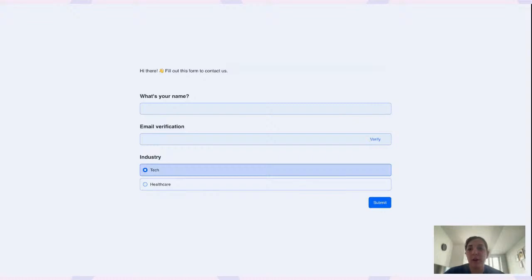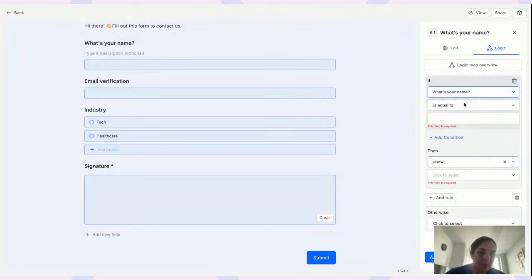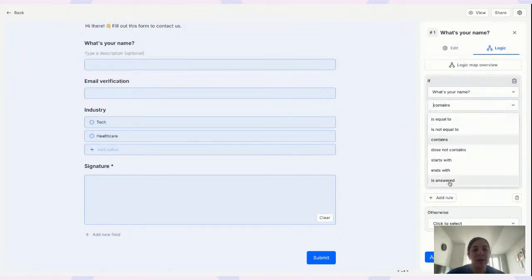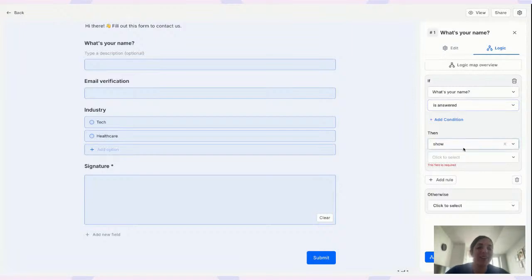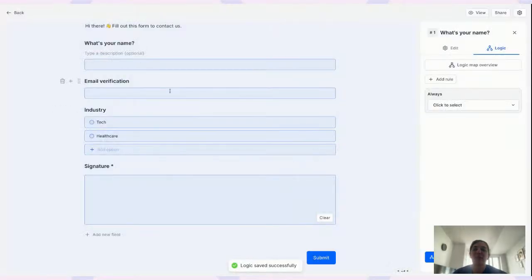You can even do it for text fields. So, for example, if the what's your name is equal to some specific value or contains some specific value, or even just answered. If it's answered, then show another field. So this is the power of logic and how you can show relevant fields to your users and how you can hide irrelevant fields from users so they enter the value they should enter and don't get distracted with the fields that they don't need to view on the form.